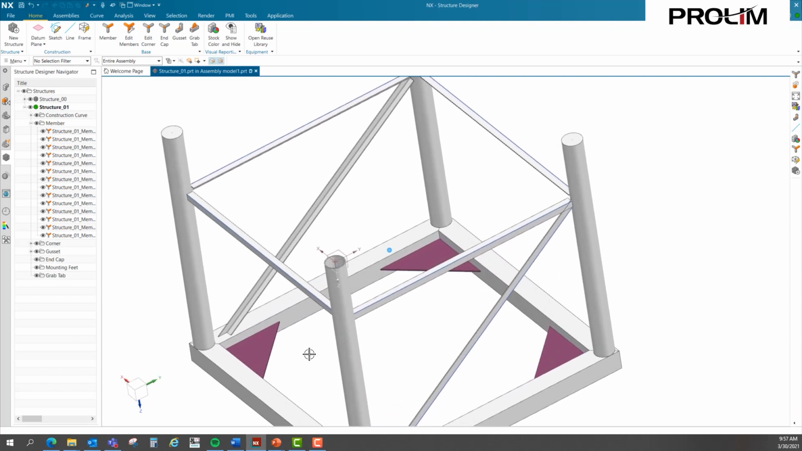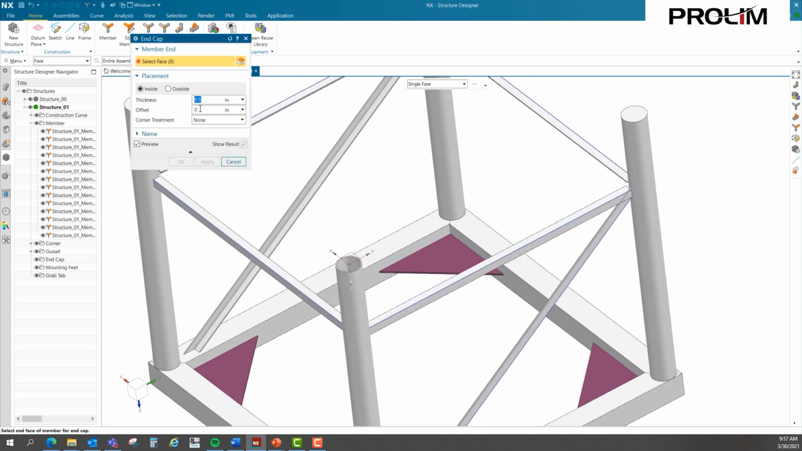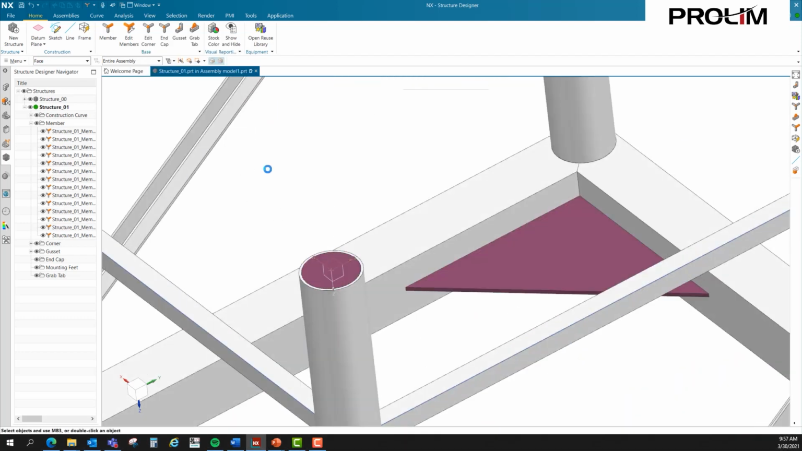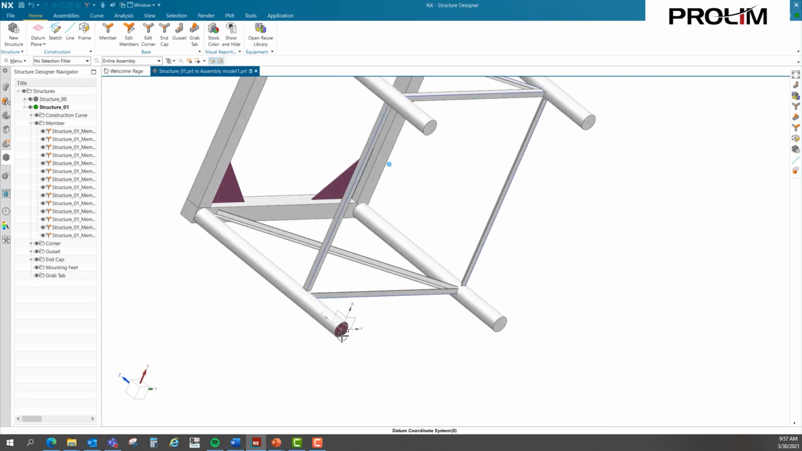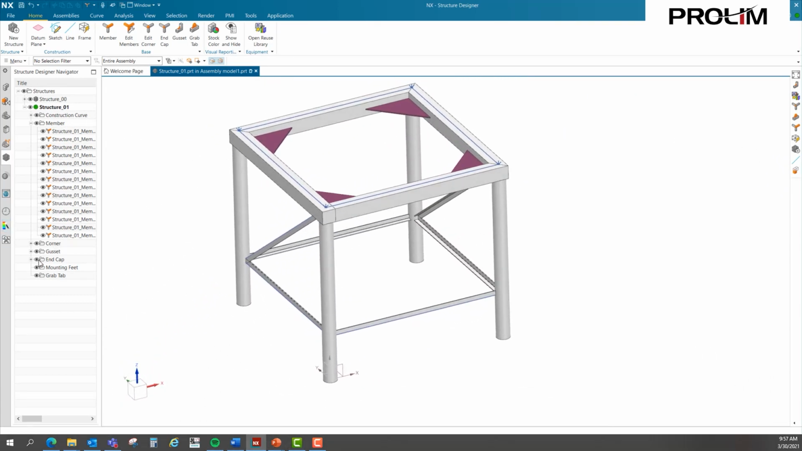So at this time, you also have the ability to do end caps. This particular one, we're going to select it and go ahead and apply it. Now we have our end caps there. Now, if they came back and said we did not want that, we have the ability to come in here and delete our end cap.